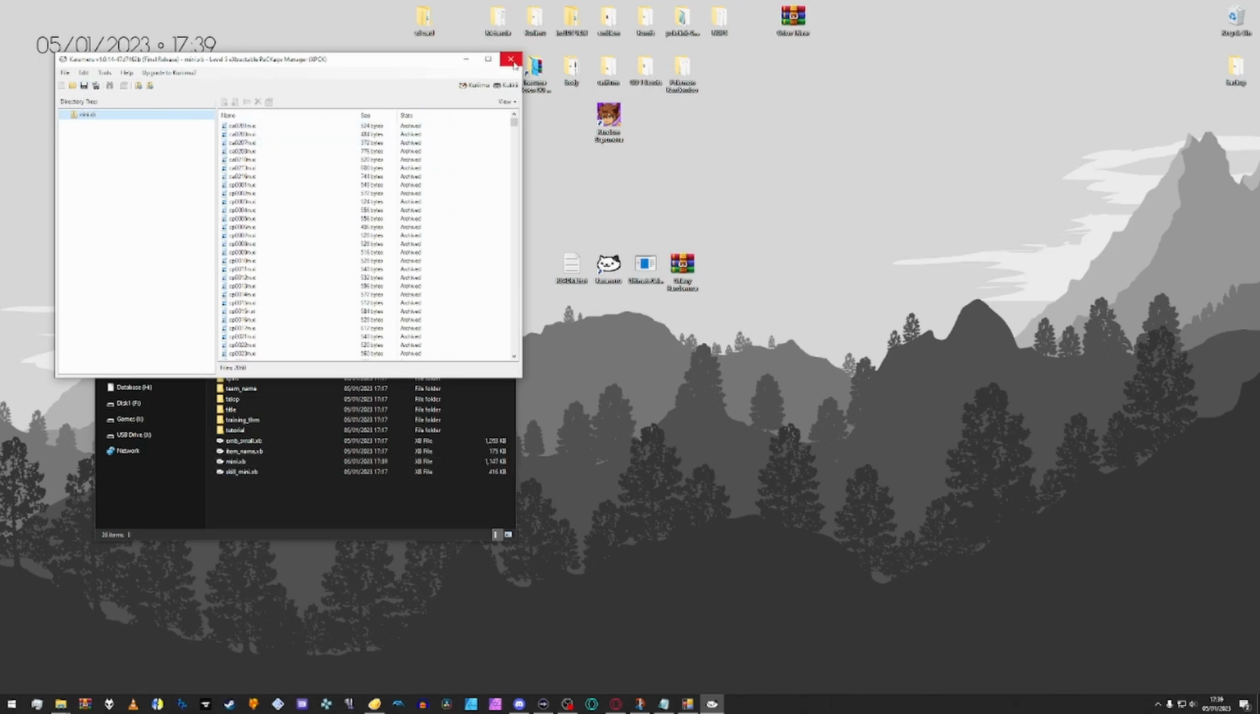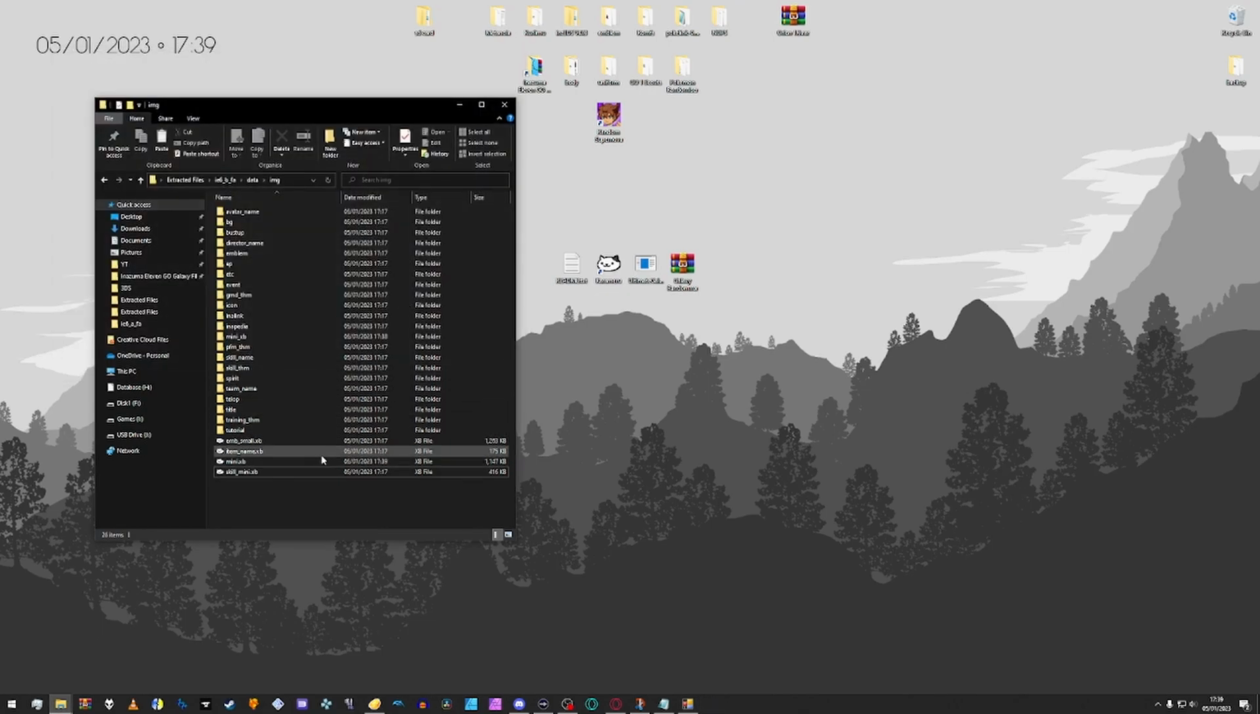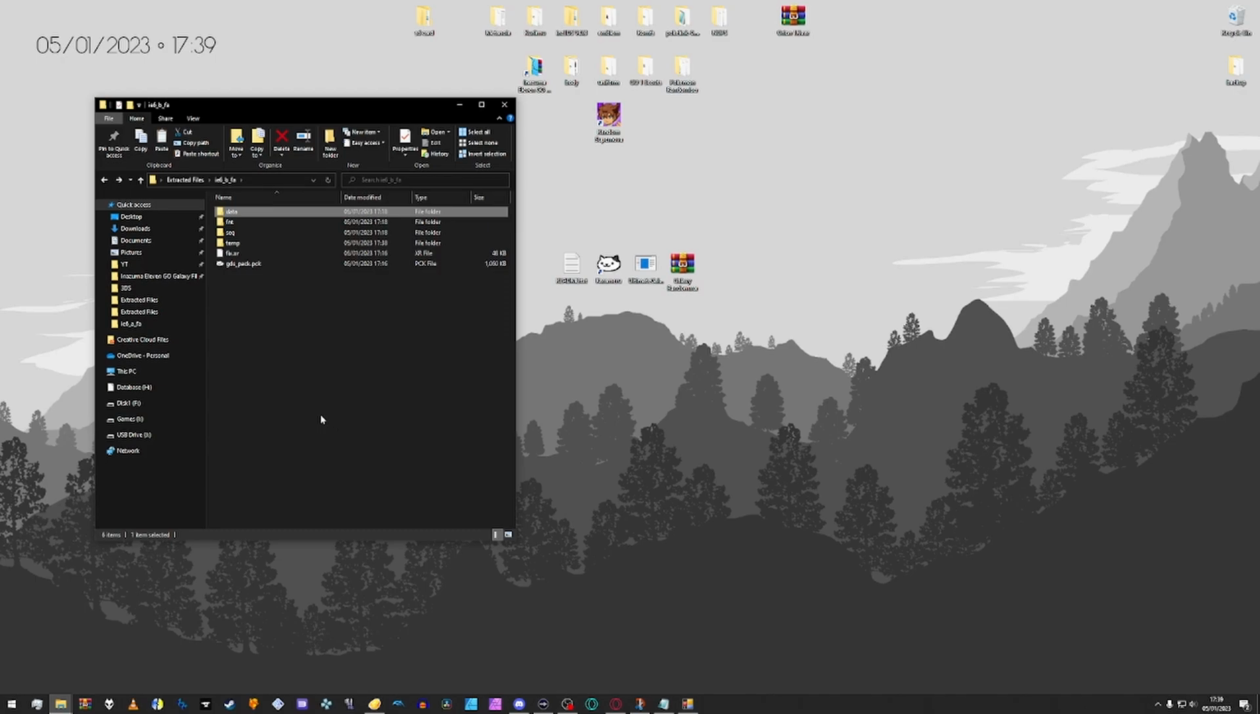Once it's saved, we will close out of this. So that's saved successfully, that's nice. We can come out of this completely, go into i6_a, and see this GDS pack here? We want to delete that. We don't want that. It's very nasty, we don't like it.